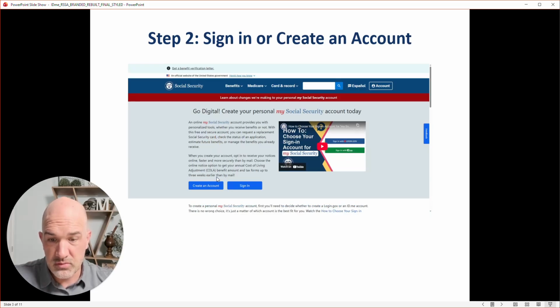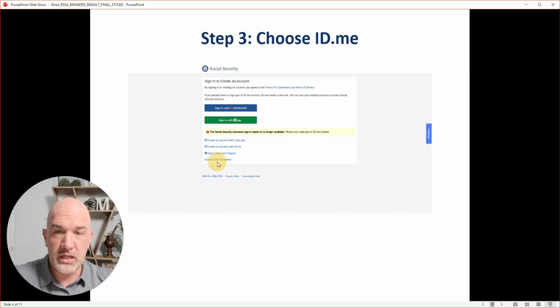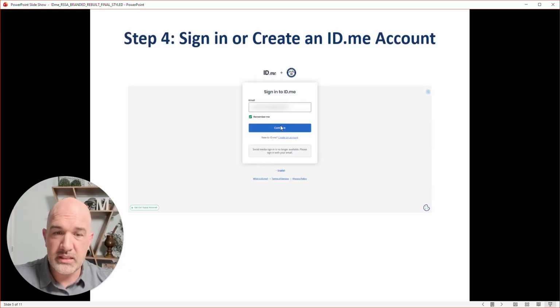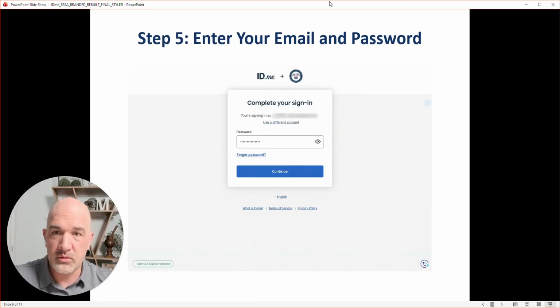Then on this next page, if you don't have an account yet, this is where you would click on create an account, or over here you'd click on sign in. For this video, we're going to click on create an account. Then you'll get to this next screen. Here you'll select ID.me. And just so you know, Social Security lets you sign in using ID.me or login.gov. In this video, we're just talking about ID.me. Sign in with ID.me. Now, if you have an account, you already had one, so I just put in my email, I hit continue. Now you would click create an account if you don't already have an ID.me account.